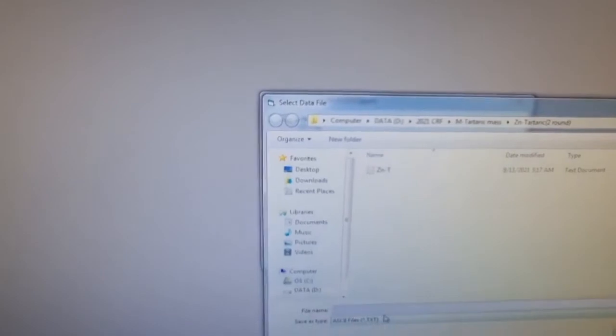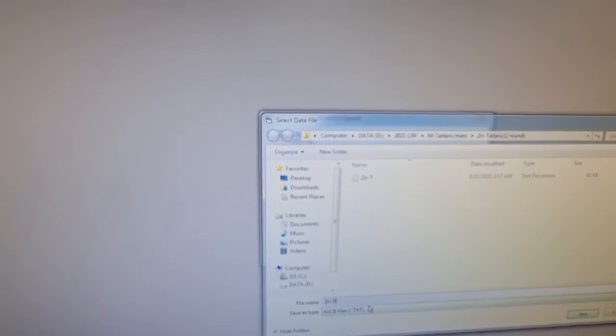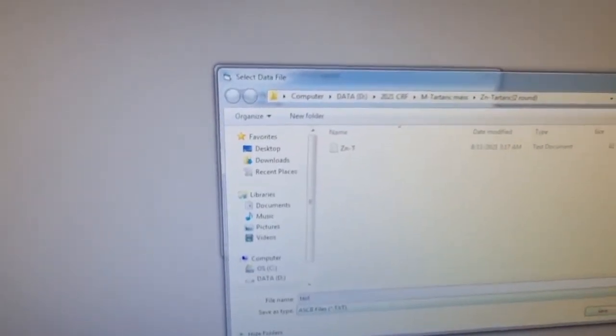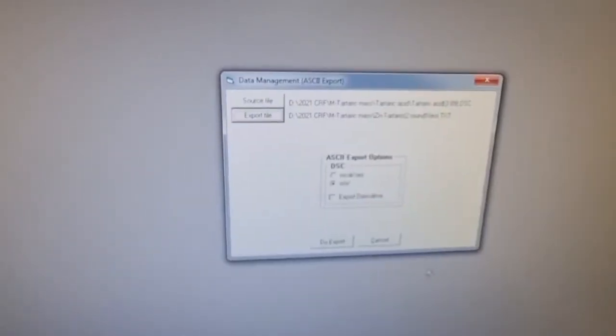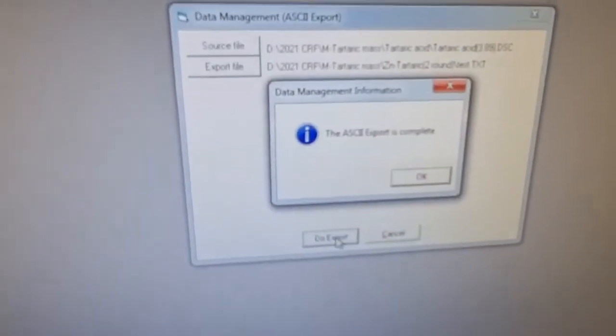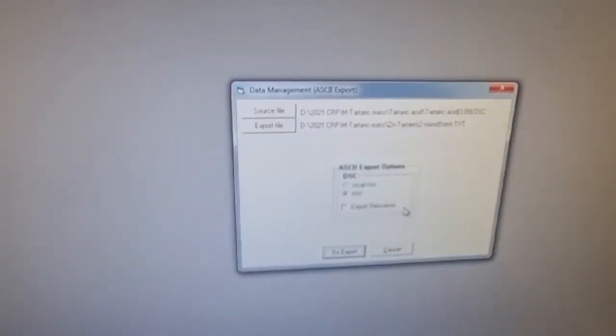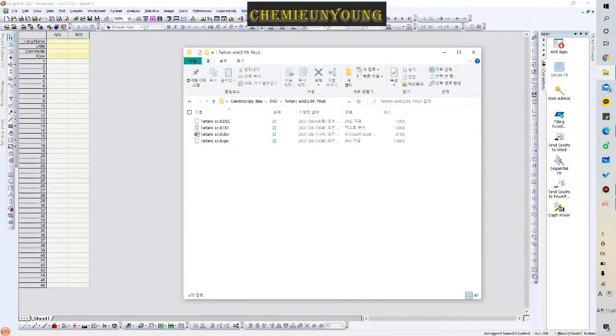If you enter your desired file name, click save and do export. ASCII2 export is complete. In the case of transferring the DSC data into an origin graph, you should drag this target ASCII txt file, which was the ASCII2 file in the computer in the lab.